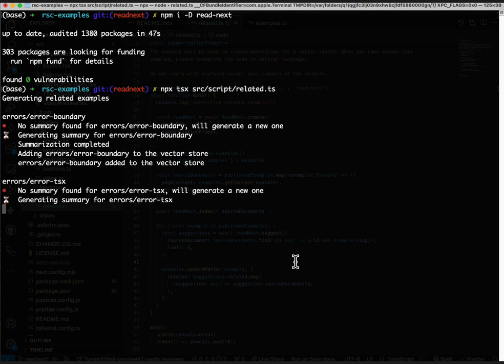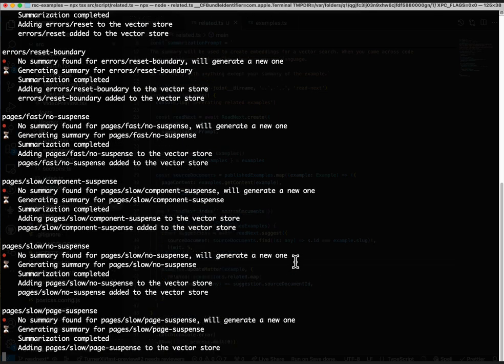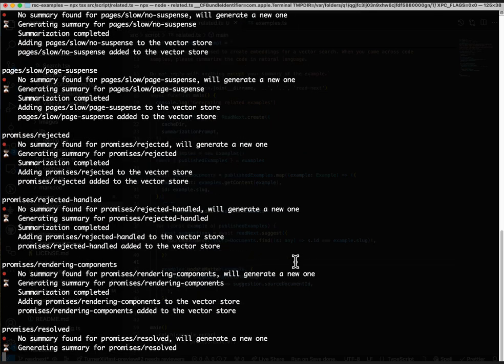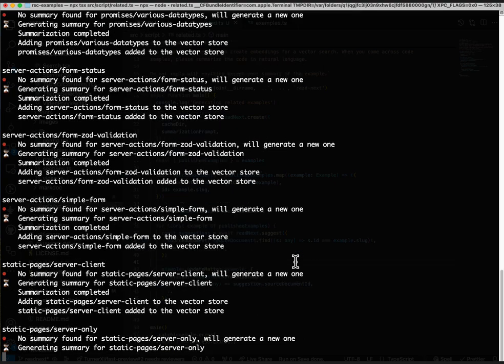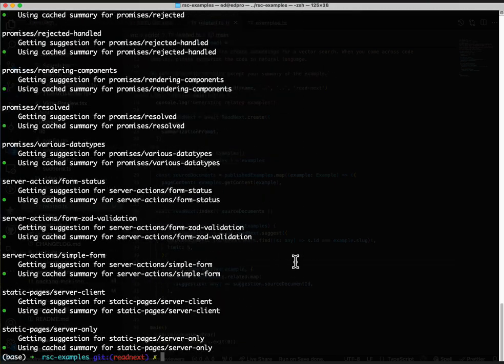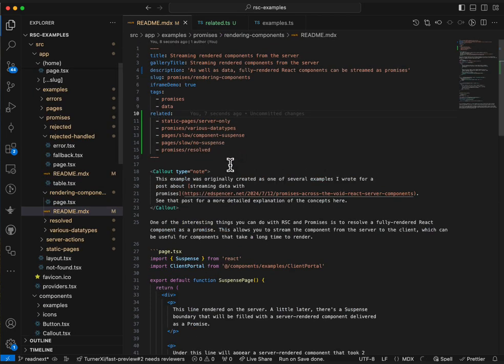So now when I run this, it's going to go through each of my examples. Notice that I haven't run this before, therefore there is no cached summary of the example. And it's going to go ahead and perform the summarization process for each one of those. And at the end, what it's going to do is update my front matter on line 42 and inject my 5 related examples. And that's really it.